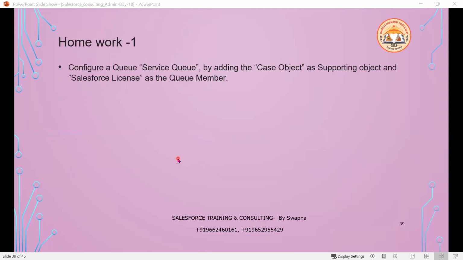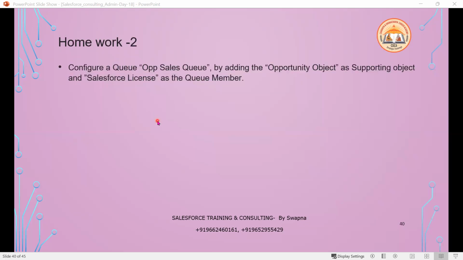So first homework: configure a service queue by adding the case object as a supporting object and a Salesforce license user. So basically you need to add a user who has a Salesforce license as the queue member. And the second one is to configure a queue on the opportunity, named opportunity sales queue, by adding the opportunity object as a supporting object, and you need to add a Salesforce license user to the queue member.